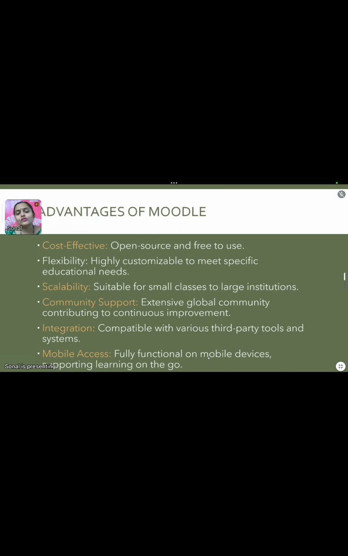Scalability. Suitable for small classes to large institutions. Now this is a very important feature of the Moodle learning management system, that it is suitable for all classes. Might be a small group or a big institute having thousands of students admitted in one course at one time. So this feature is a very important feature of Moodle, which has increased its demand all over.